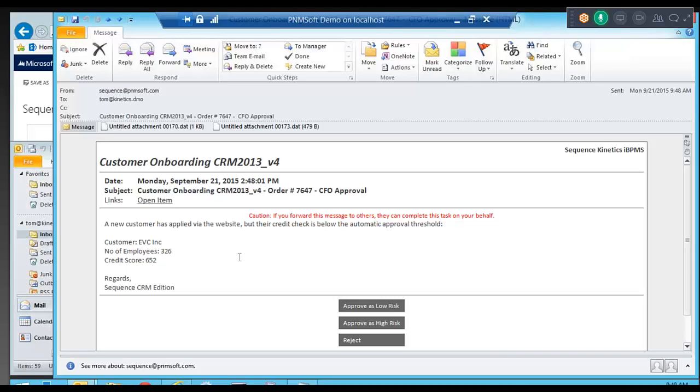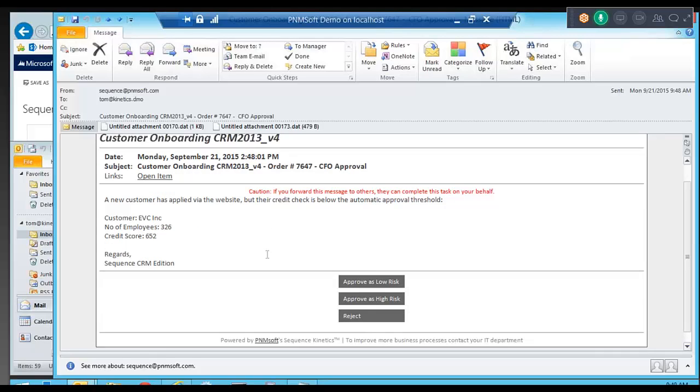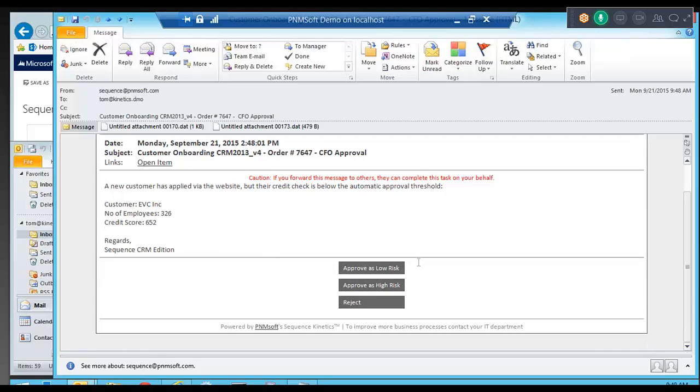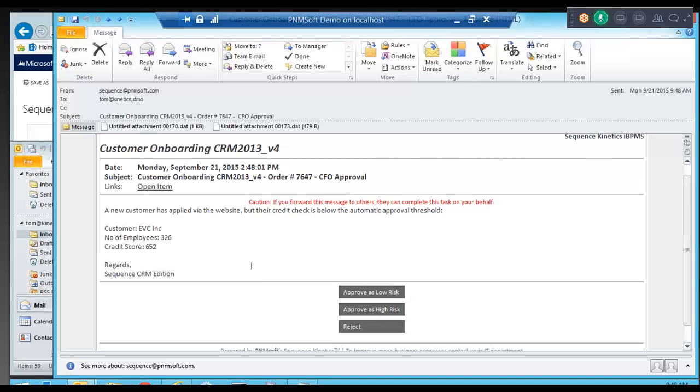So this is what we call Sequence One-Click. This is basically where we set up an email that can have a number of buttons on it. In this case, we have 3 buttons. These are fully configurable within the Sequence product to say what you want, and based on what each one of these buttons is required to do, we'll push the workflow. As you remember, approve as low risk, high risk, or reject. So remember that branch that we had on the CFO.